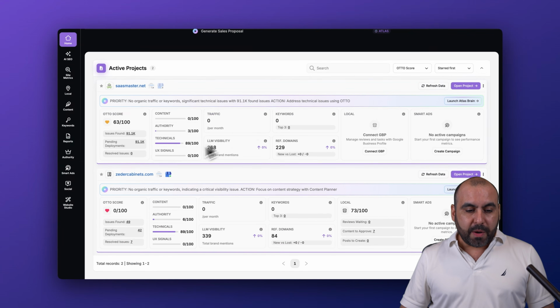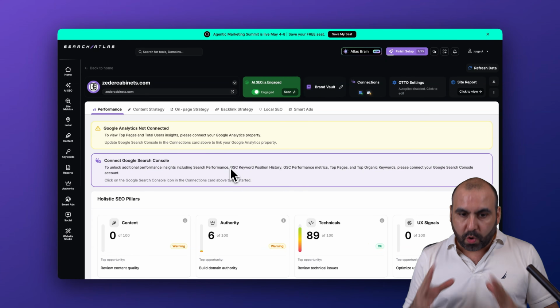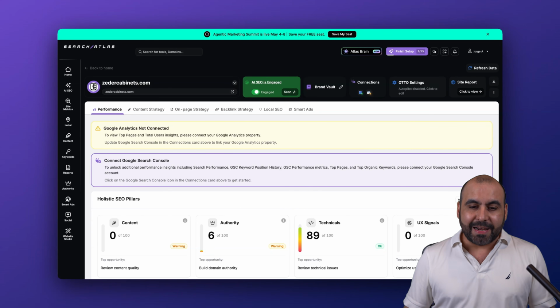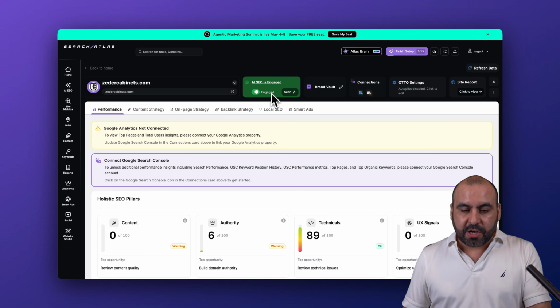Now, let me go ahead and open up one of my projects. This is a fairly new site, which I haven't worked on, so I immediately added Search Atlas right here to start working on it. You'll see here that I have the AI SEO engaged. So I have this on.